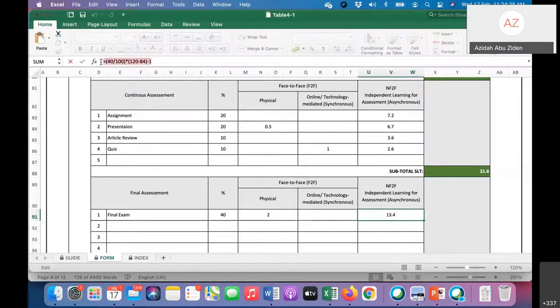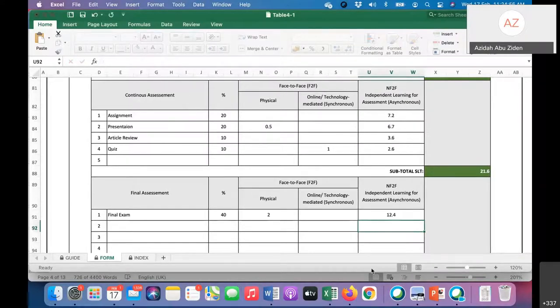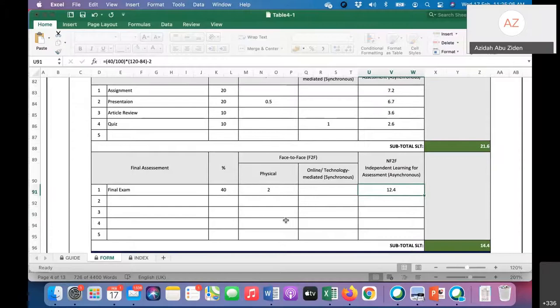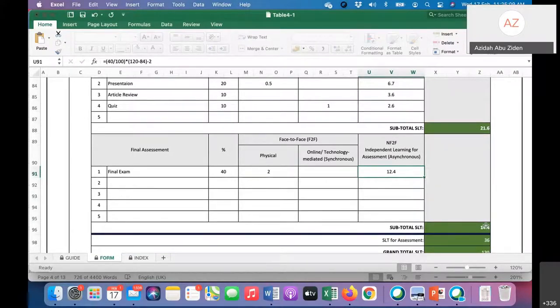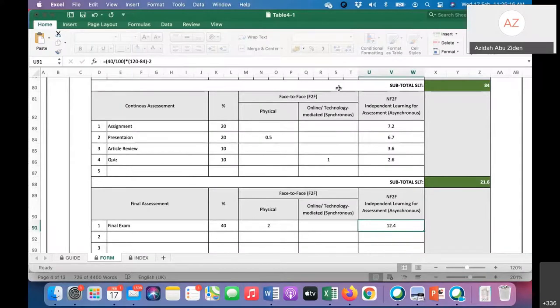Okay, make it equal again. Okay, 40%, because the exam is 40%. 40% out of 100, and then you times bracket 120 minus 84, all right, then you minus the physical 2 hours. So it will be 12.4 hours of preparation for the 2 hour physical exam. I made a mistake just now. All right, so then the total SLT for the exam will be 14.4. All right, so this is the total SLT.